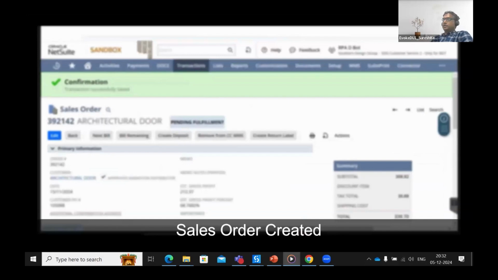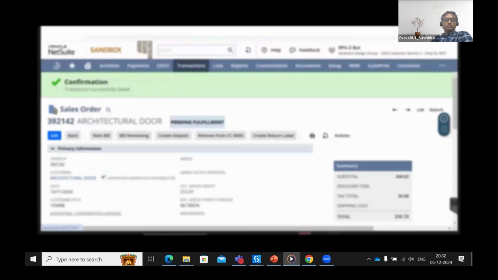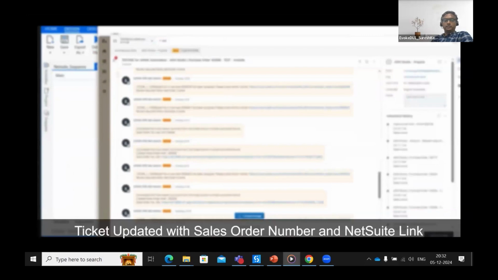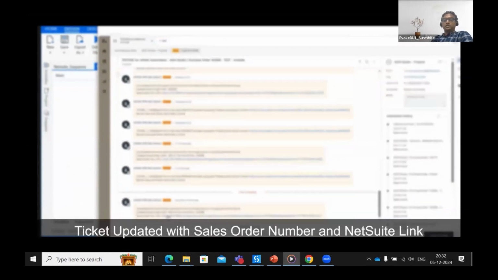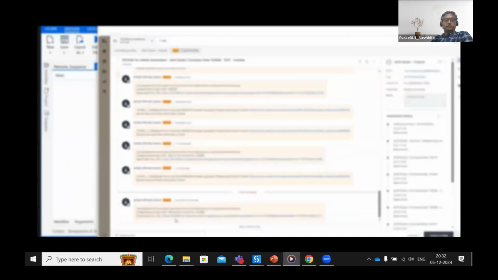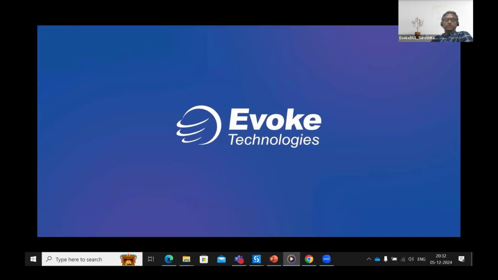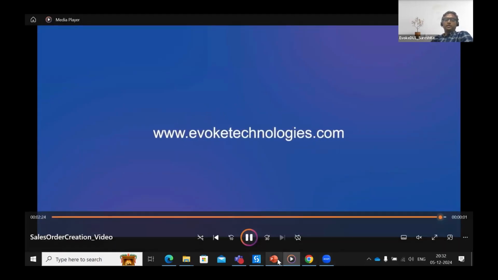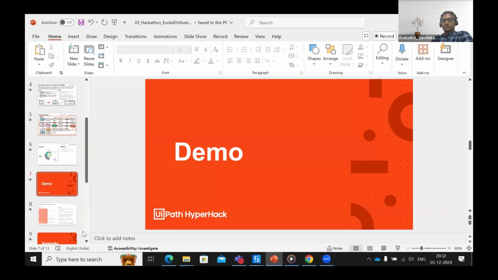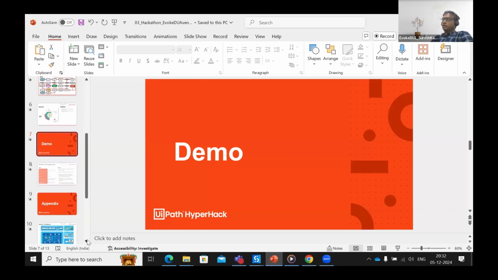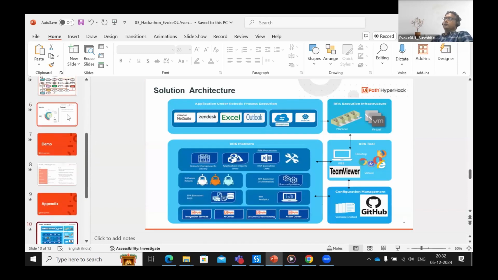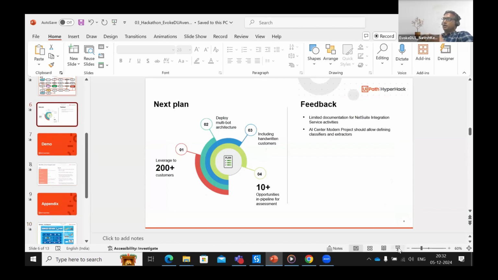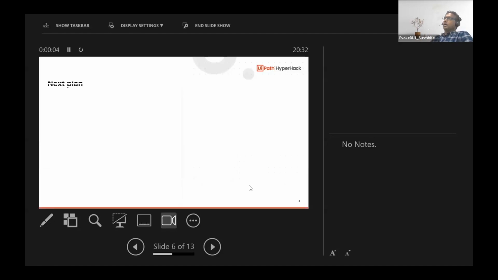And finally, the bot created the sales orders, and the sales order details are updated in Zendesk through Integration Service, giving instant visibility and transparency to the customer. In just 3 minutes, this end-to-end automation showcases how UiPath dramatically reduces processing time and increases accuracy, enabling us to go for 200-plus customers. This is real-time automation, creating confidence in our company. Evoke Technologies is providing them the right solution, and now they are taking it to the next level.